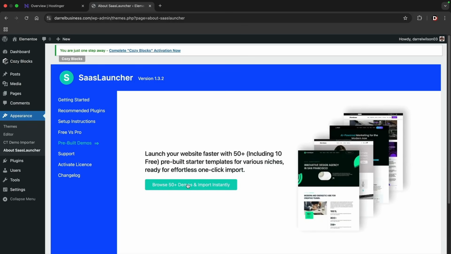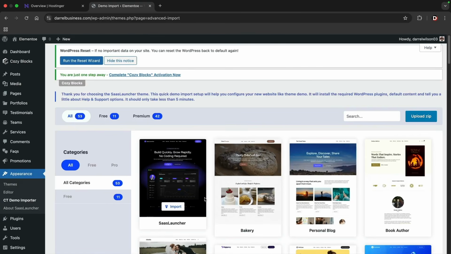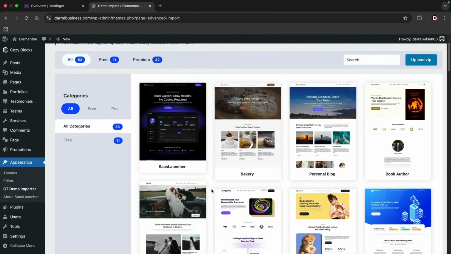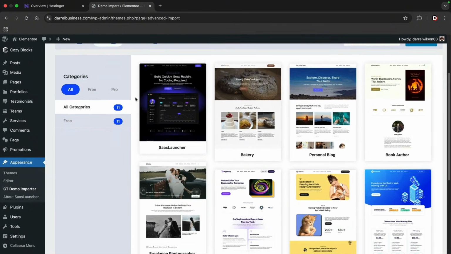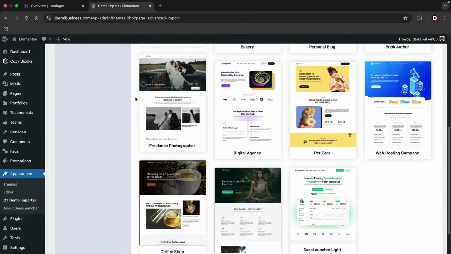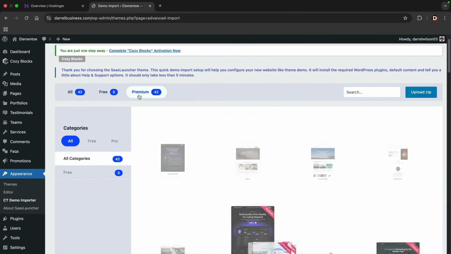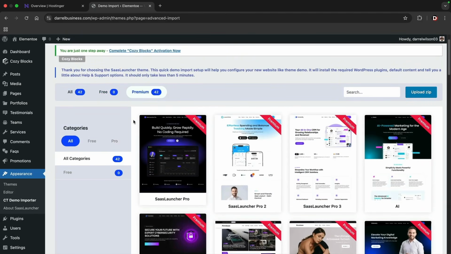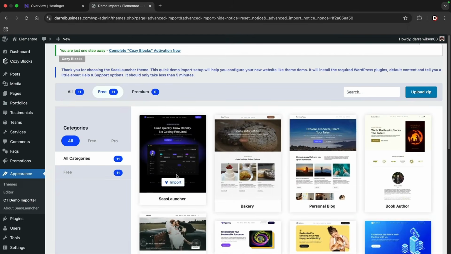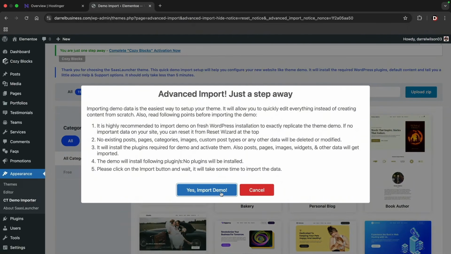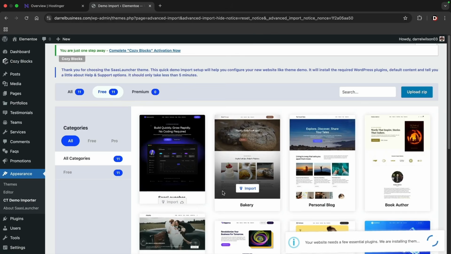If you go to Appearance and click on CT Demo Importer, you'll see a list of available free templates you can import on your websites. And to be honest, the templates look pretty nice. The SAS launcher comes with about 11 free templates to choose from and about 50 in the Pro version. So then you'll go ahead and click on a demo and then click on Import, and then it'll import the demo. After that, you'll see your brand new website light up.